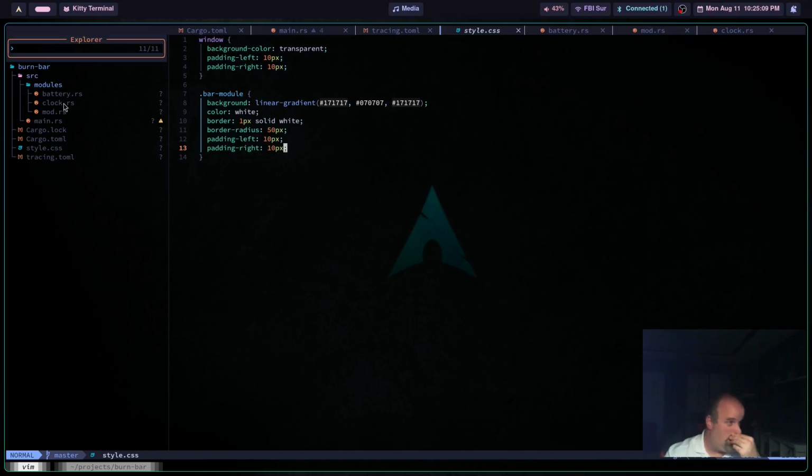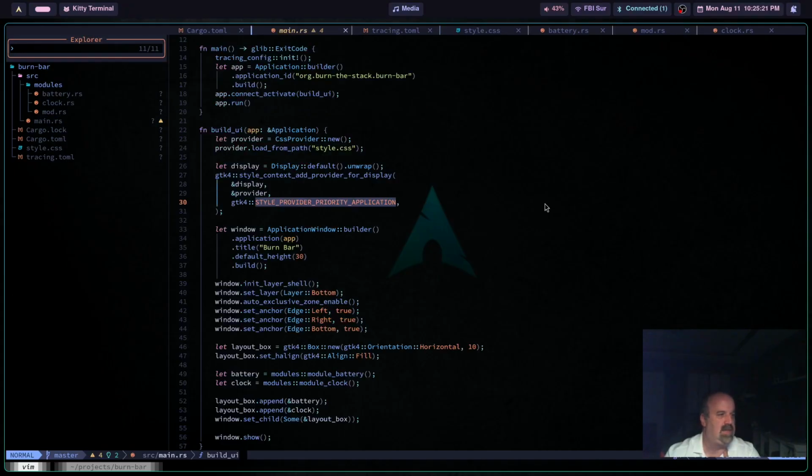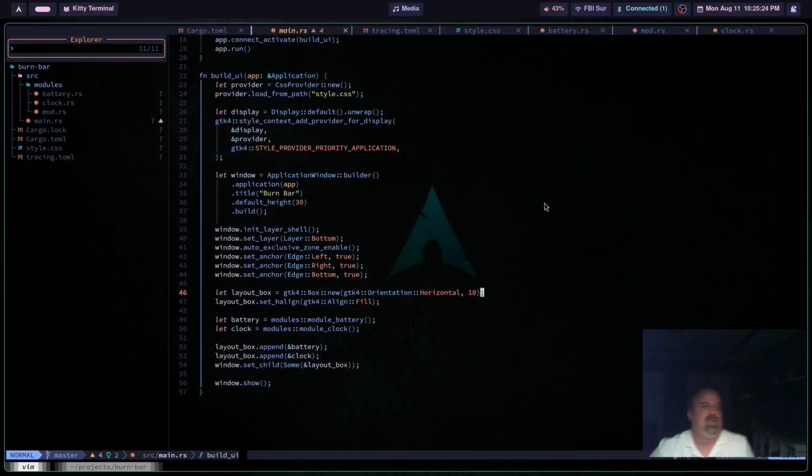So now all of the logic for our battery module and our clock module is going to go in there. And let's go to main.rs and talk about config. So now we've got these, and we are going to just have a set of built-in modules the same way that Waybar does. I thought about, and maybe in the future I might do one that uses Lua scripting or something like that to let people define their own modules a little bit nicer. But for now, it's just going to be a hard-coded set.